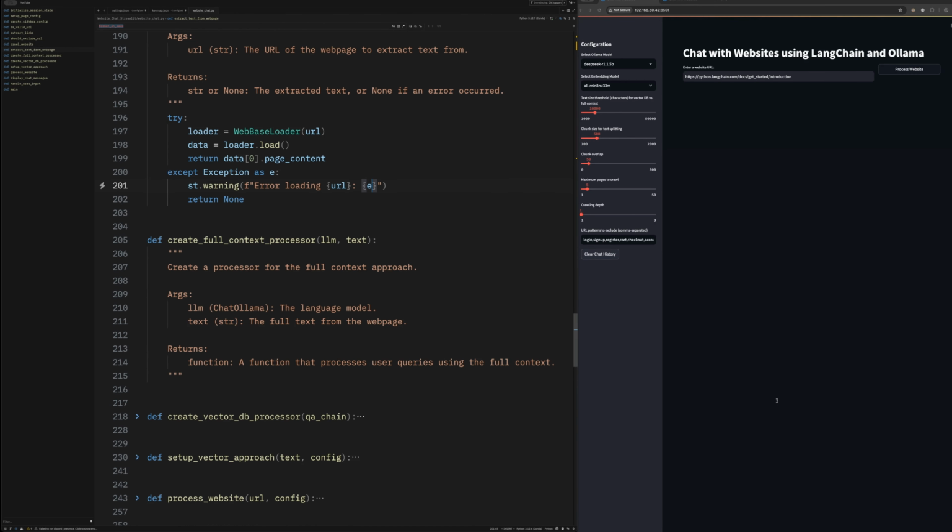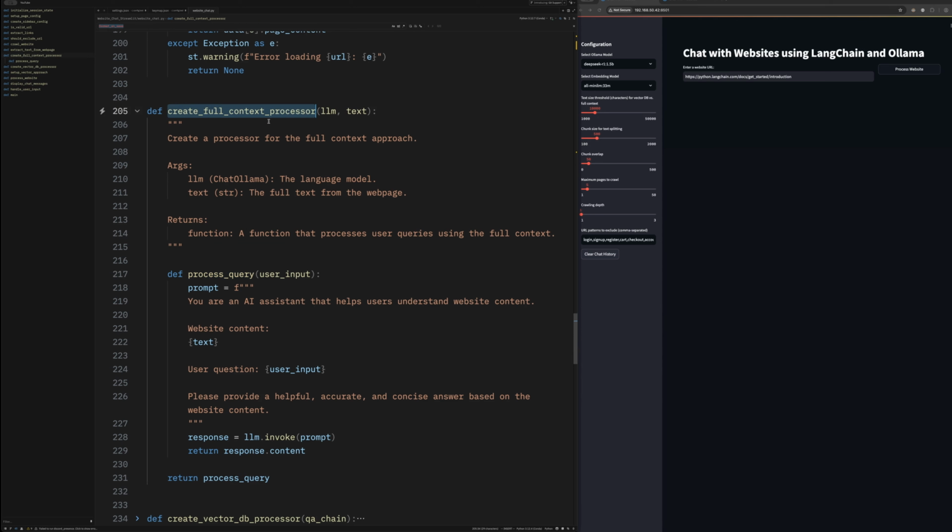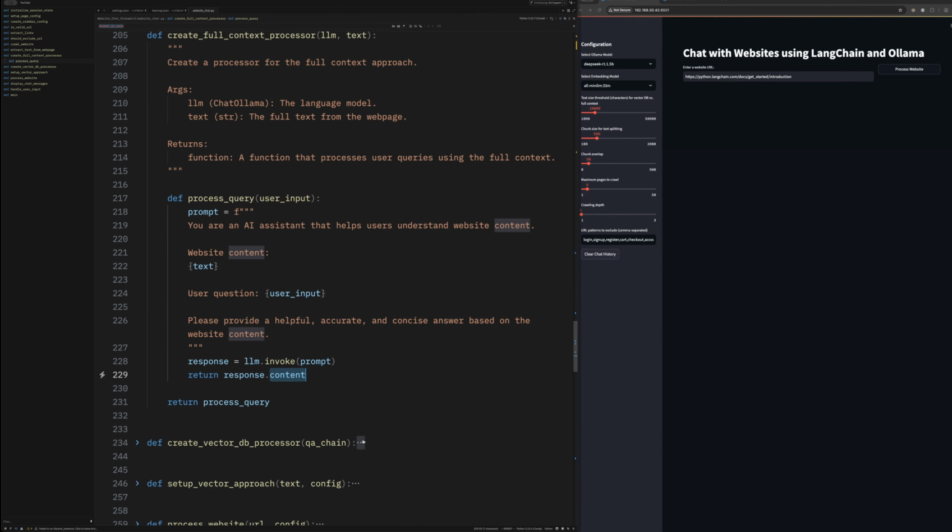The next one up is create full context processor. What this processor does is return the processor, which is a method. So we're returning it. And what we're going to do is create a prompt, which has the context and then the user input. Because we don't have any vector search here, this is pretty basic. Now we're going to move to the vector processor. Where is it? Here it is.